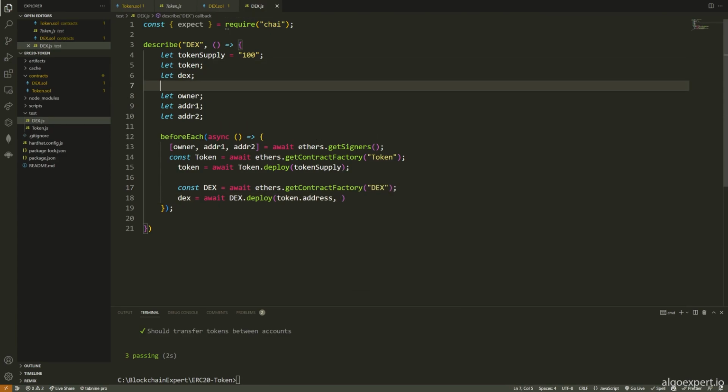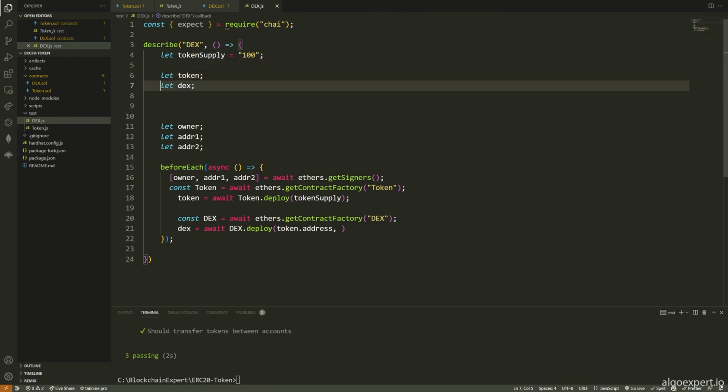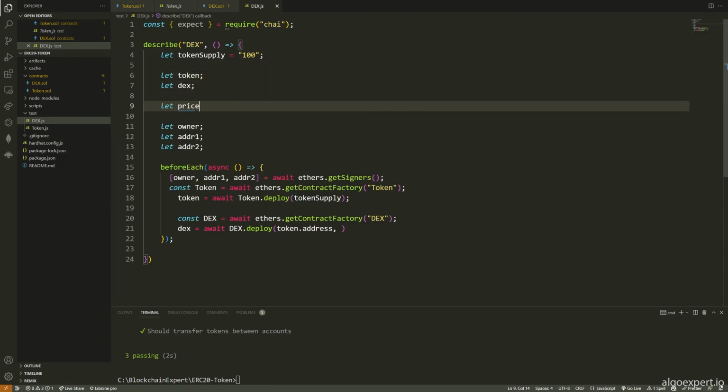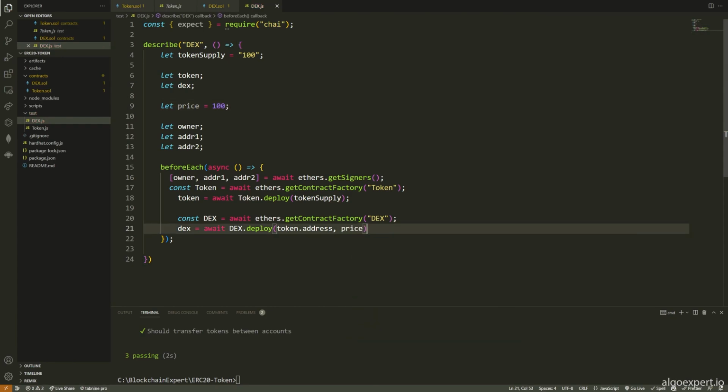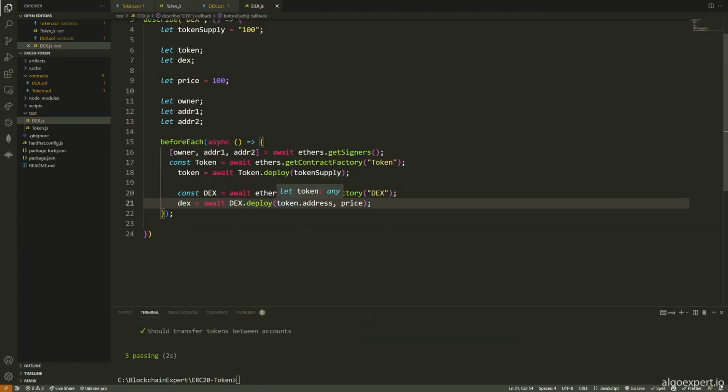So I'm actually going to do another variable here. Let's spread these out a bit, and let's say let price equal 100. Okay, and then for the price, I will put price here. All right, so these are the two constructor arguments that we need for the DEX contract.